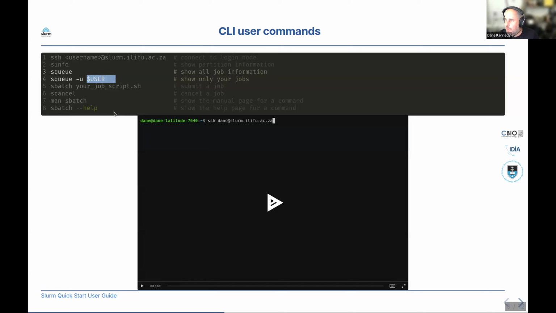Then we've got the sbatch command, and this is how you submit a regular job on the cluster. When you run it, and there are no problems in your script, it gives you back a job ID. And there's scancel, and this can be used to cancel a job that's queued or is already running.